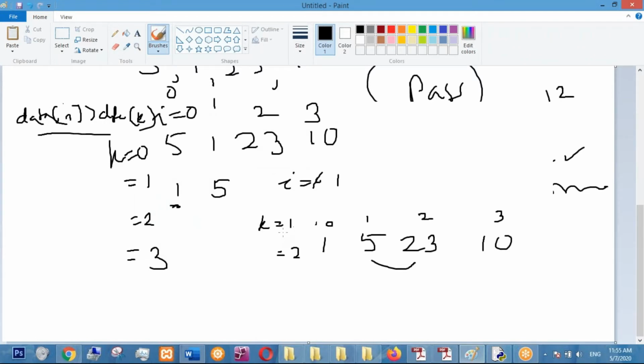Okay, and is that true? Is the left greater than the right? No, so there's no change, no swap. So it goes to the next inner loop. K will be 3.